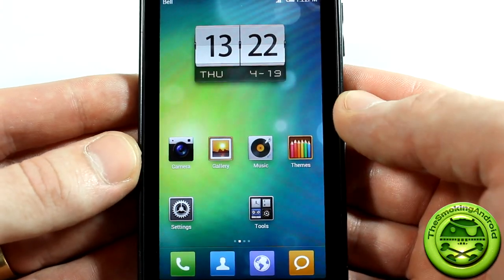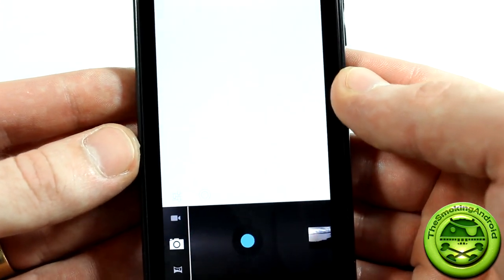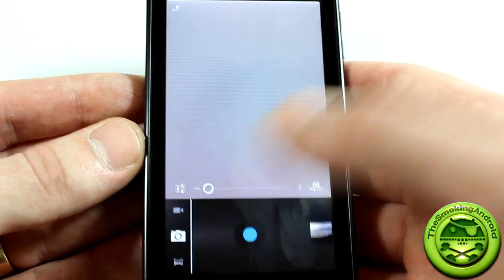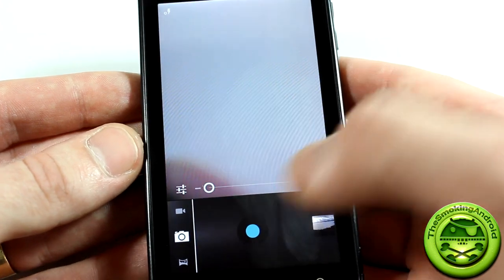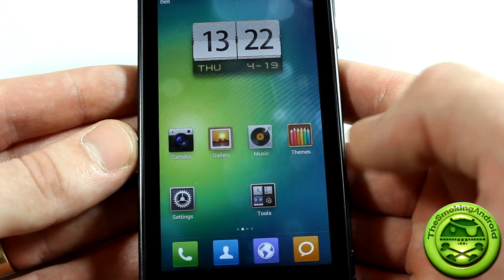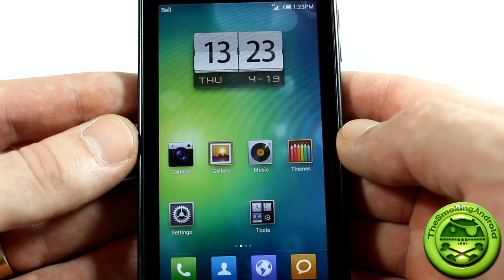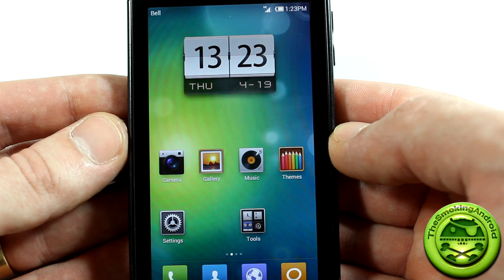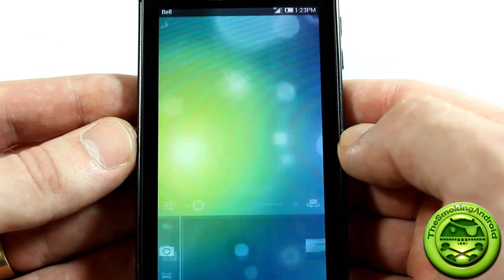Aside from a bunch of other optimizations, there's also been some camera optimizations. I noticed in the past, during my testing stages, I'd take a picture and then quickly try and hit the back button and nothing would happen. In fact, eventually if I hit the home button enough times, it would force close on me and I wouldn't be able to use the camera at all until I rebooted. So now, as you can see, it's still working.